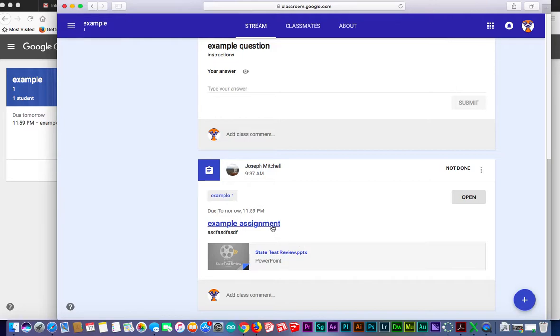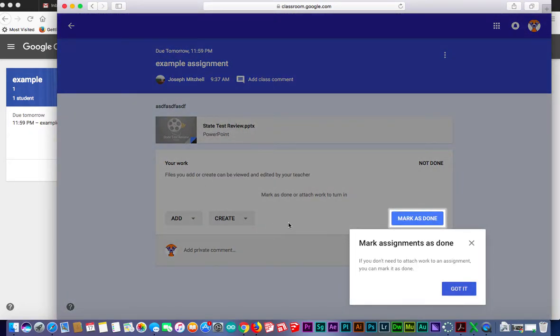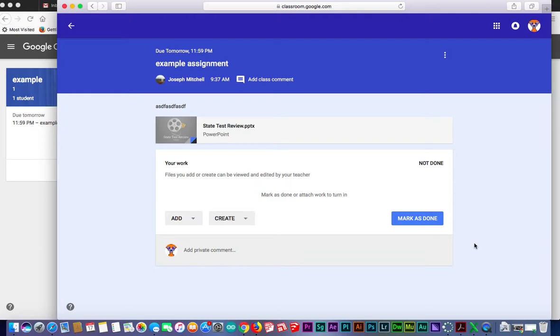So I'm just going to go ahead and click on example assignment. It's going to take me in here. As you can see here, it's highlighting mark as done. If your assignment is done and I don't have anything for you to turn in, so you're not turning anything in, you just click mark as done. If you are turning something in, and you've created it outside of the Google suite of programs, you can click add. And here you can see three different options. There's Google Drive, there's a link, so if you have a link to a YouTube video or something like that that you've created and you want to link it, you can do that, or a file.